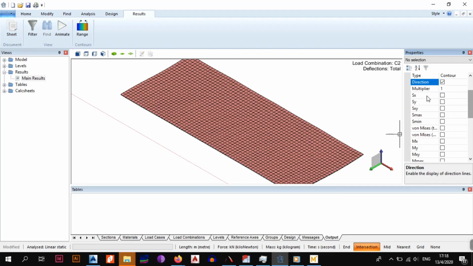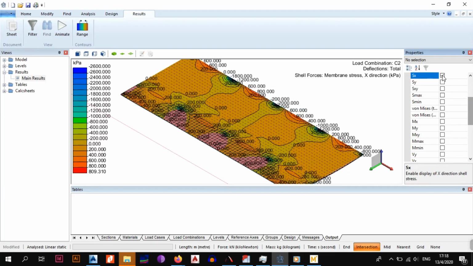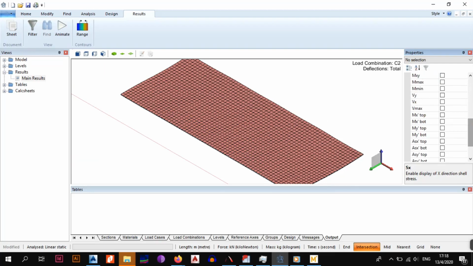So SX, this one is all for shear. This is where you can visualize the shear that you want, but we don't really need to visualize the shell stresses that we need. The most important thing when it comes to visualizing for your slab, let me just show you.